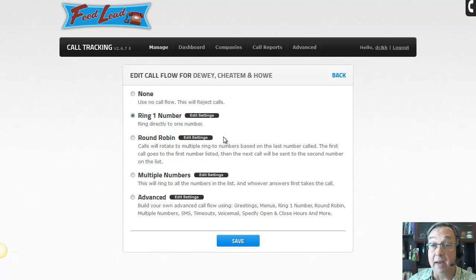Round robin is great. So if you've got a number of salespeople, or you just want to share the incoming call load between a group of people at work, you can use round robin. So the first call goes to the first guy, the second call goes to the second guy, the third call goes to the third guy, fourth call goes back to the first one again. And they rotate round robin, evenly distributing the calls. Great if you've got a sales team and you want to evenly distribute.